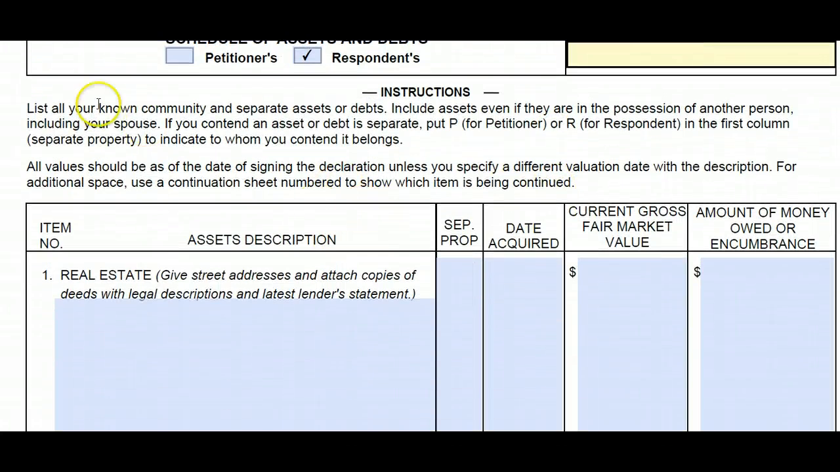All right, so let's get into this. So here's the instructions. List all of your known community and separate assets or debts. Include assets even if they are in the possession of another person, including your spouse. If you contend an asset or debt is separate, put P for petitioner or R for respondent in the column separate property to indicate to whom you contend it belongs. All value should be as of the date of signing the declaration unless you specify a different valuation date with the description.